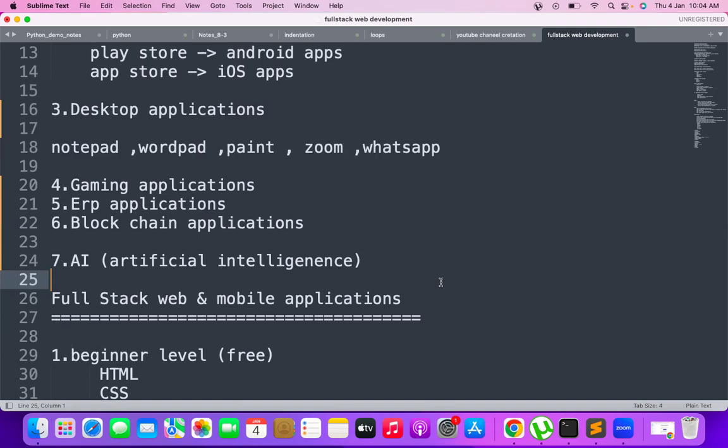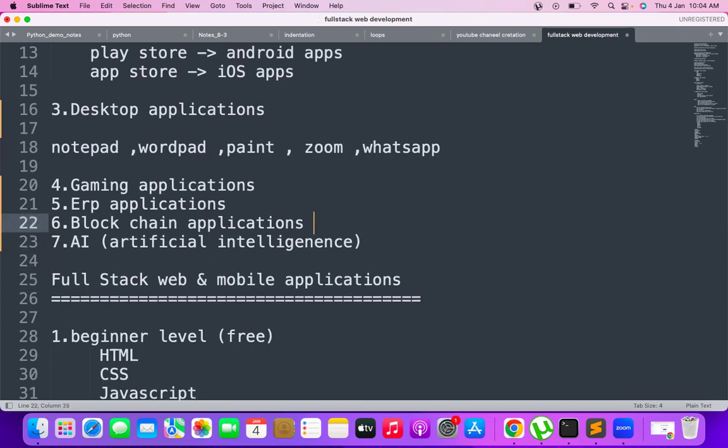A lot of smartphones are there, a lot of gadgets are there. Everything is going to be working with AI nowadays. That kind of application needs to be integrated for the web and mobile also.